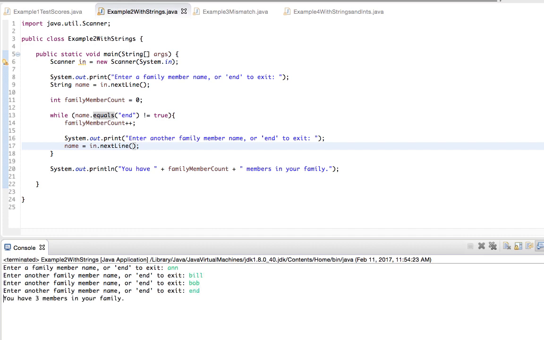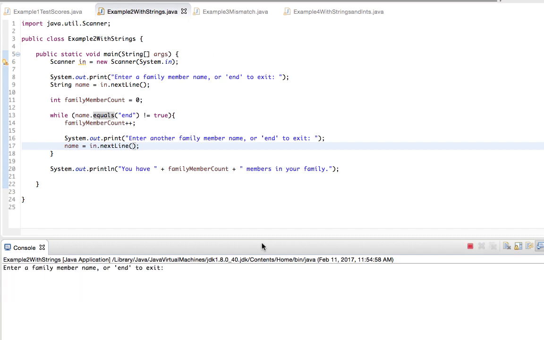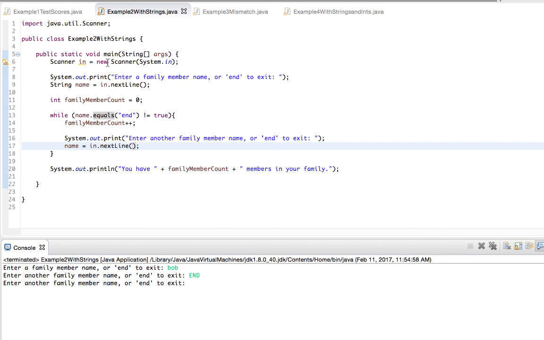Again, where the family member count increases does matter, so you need to pay close attention to the order of things happening inside of your loops. Again, end is not being captured as a family member name, so that's why we only have 3 members of our family. Just to again point out that capitalization does matter. I've typed in end in all uppercase, and it does not match end in all lowercase, so the loop did not end.